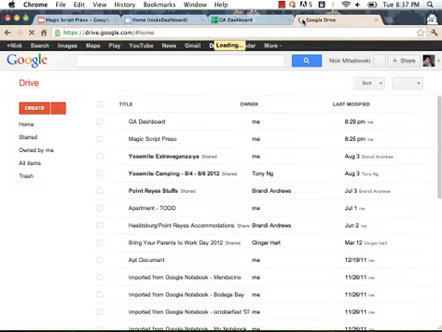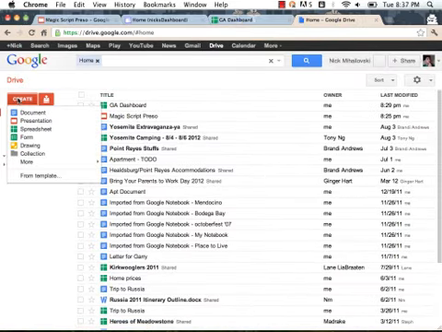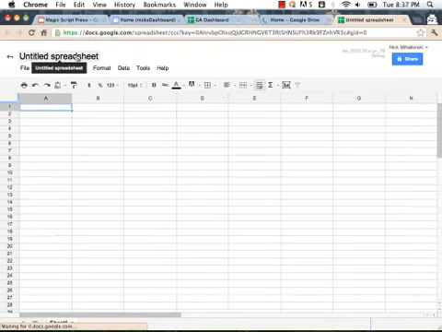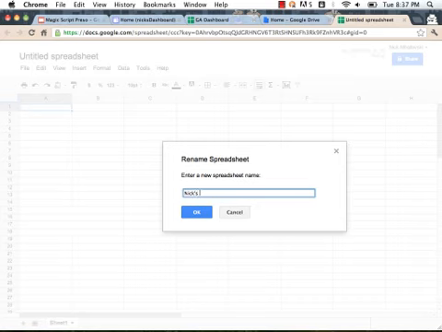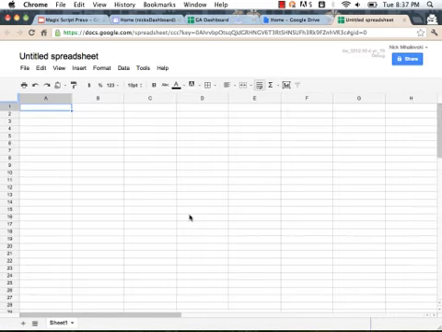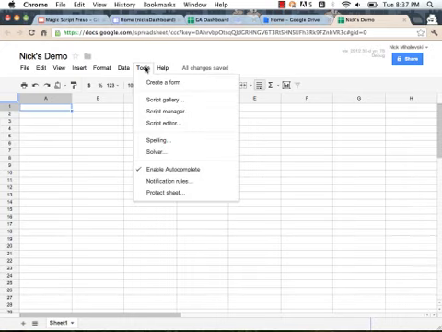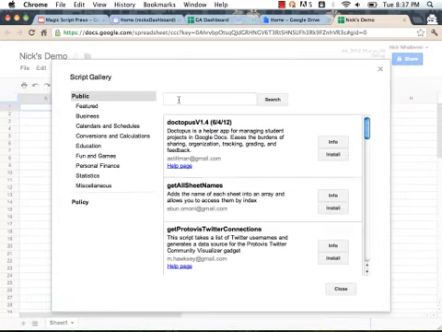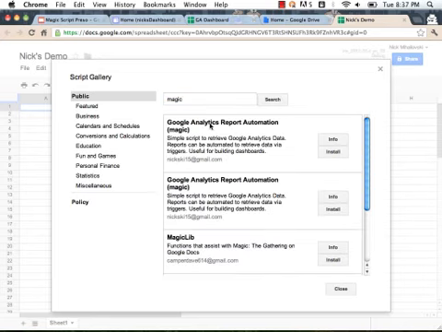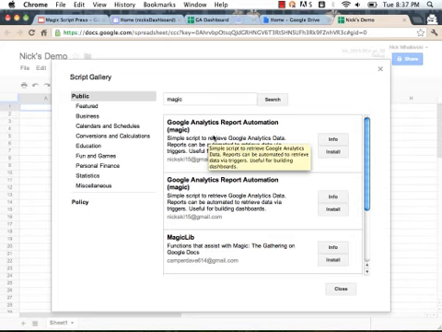So I'm going to create a new tab. I'm going to go to Google Drive, and I'm going to go ahead and create a new spreadsheet. And I'm going to title this Nick's Demo. Okay. So to get all the different app scripts, we actually have this in the script gallery. And if you go to Tools, Script Gallery, we can go in here, look under Public, and let's search for Magic. And it's the Google Analytics Report Automation Magic Script that we're going to demo.